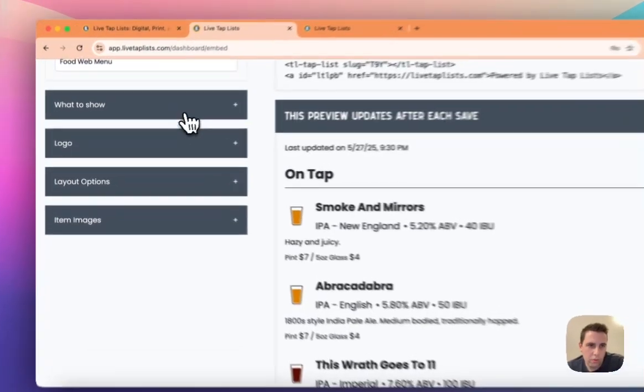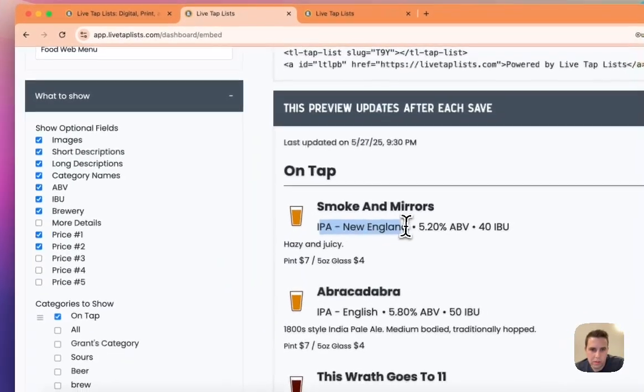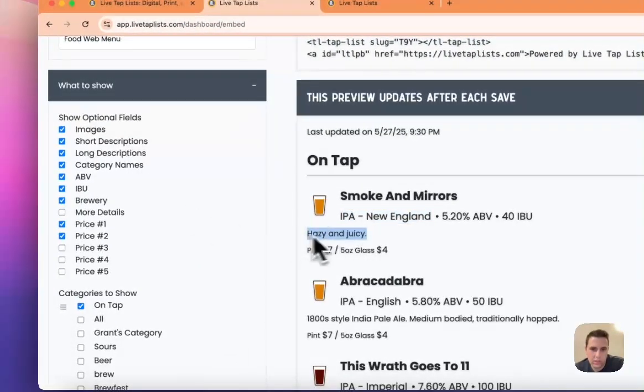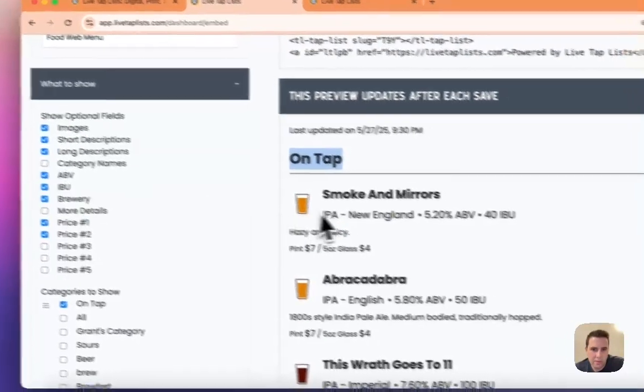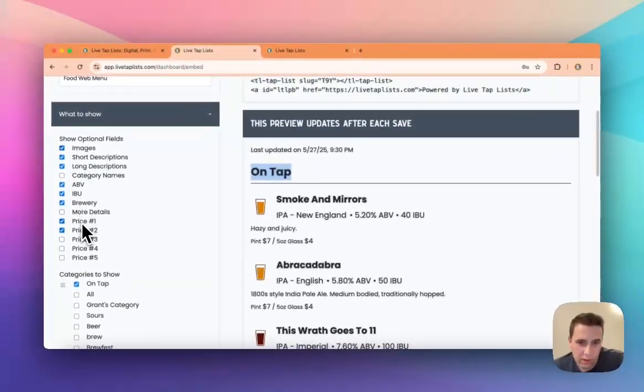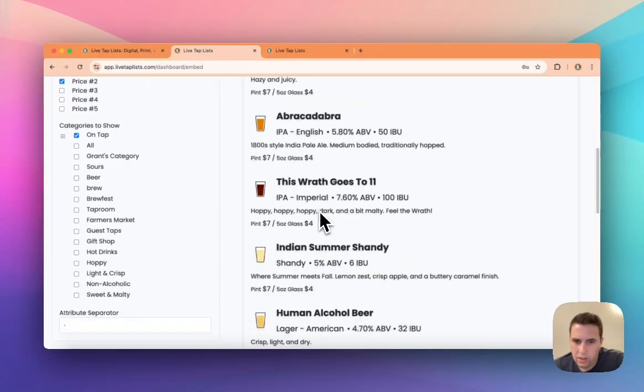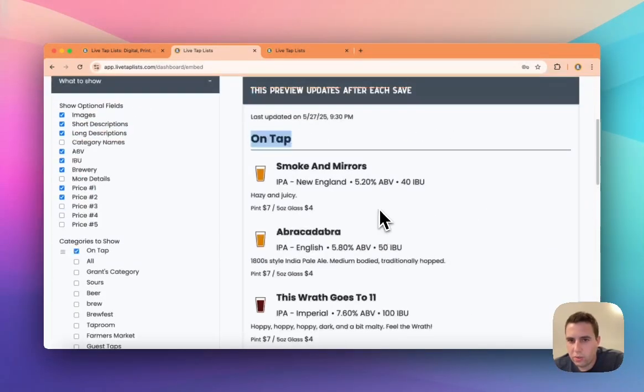We've got the image, we've got the short description, which is the beer type, the long description, which is that text there, and we're showing the category name, which is on tap, the ABV, the IBU, the brewery that it's from, and then 2 prices, 1 and 2. So that's all the information that's on the web menu.